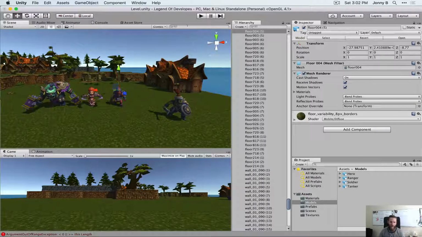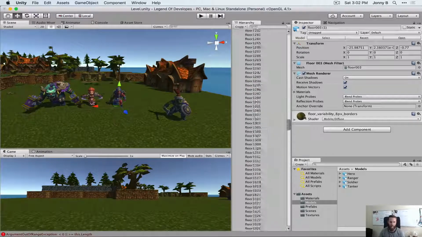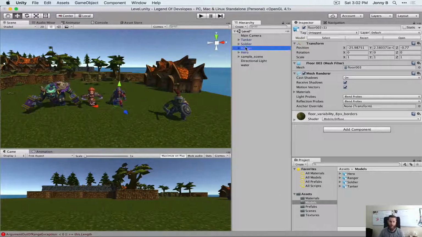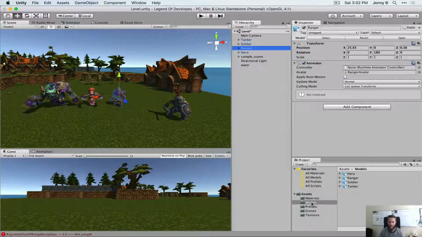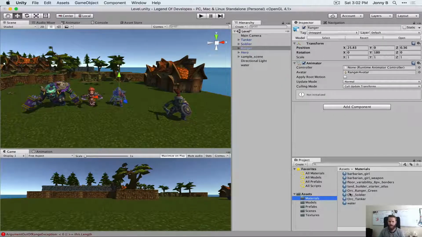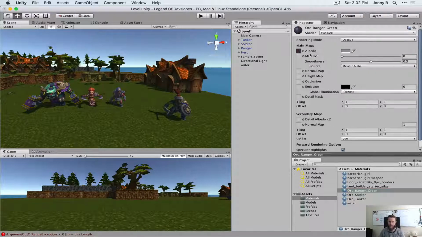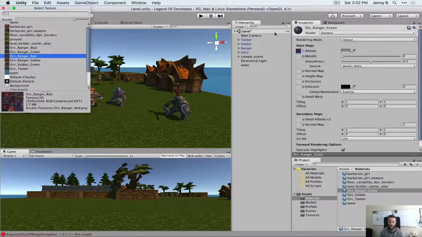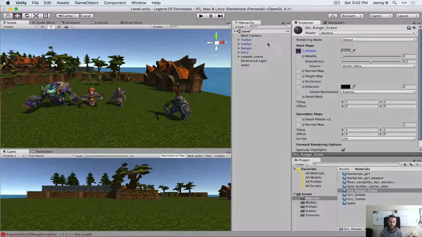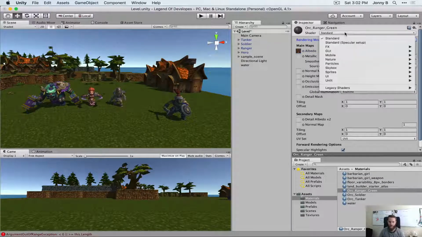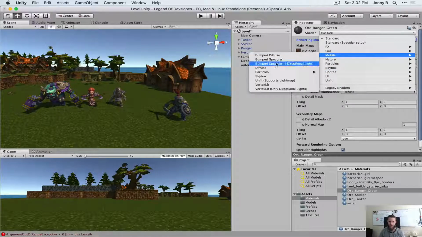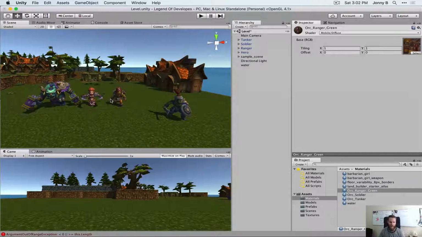That's looking real good. I don't really like the red Ranger. So I'm going to go down to our materials and select our Ranger, and we're going to change this back to standard for a second and select a new texture. So I clicked on the circle select for the albedo, and we're going to go with the Orc Ranger yellow. Okay, there we go, and change the shader back to mobile and diffuse, and there we go. I like that.